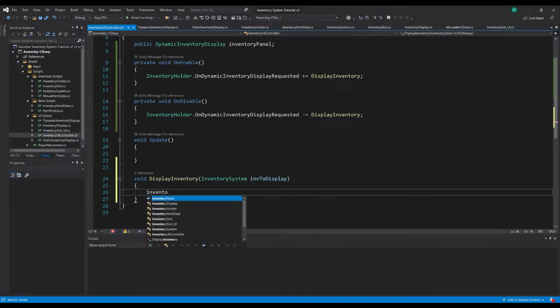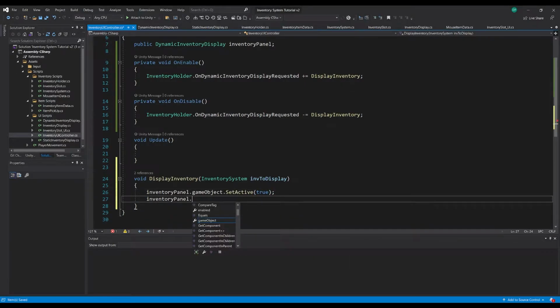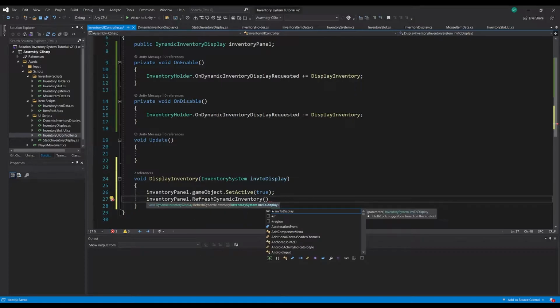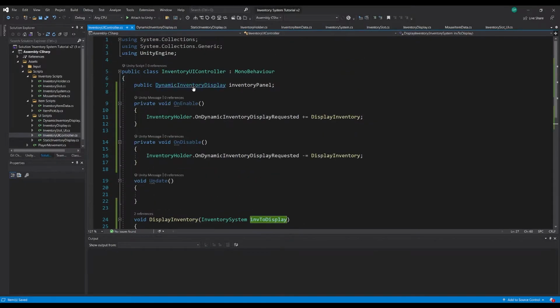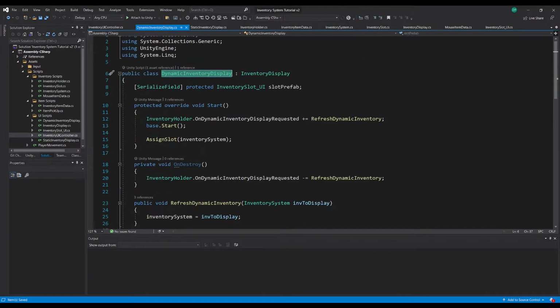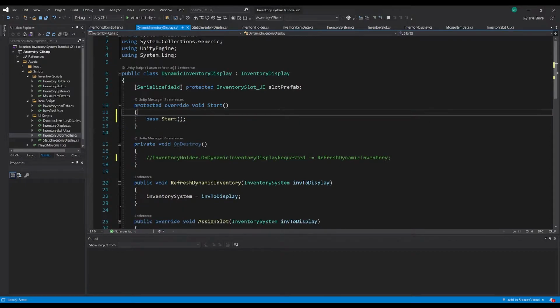So this is going to say inventory panel dot game object dot set active to true, and inventory panel dot refresh dynamic inventory, and pass in the inv to display. Which actually, thinking about it, makes this redundant. We don't need to do this, so let's just comment that out. And we can actually get rid of this as well. We don't actually need to call it on start. So let's get rid of those.